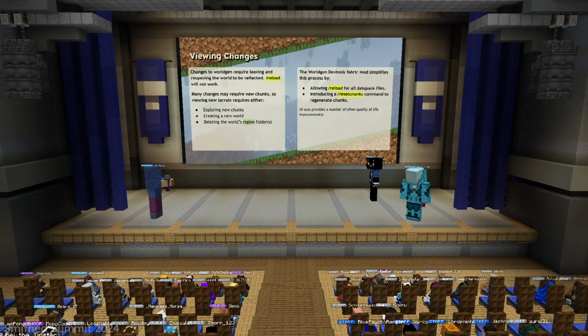And for WorldGen specifically, there's also the problem that, obviously, you need new chunks to generate to see the changes that you've done to your data pack. The easiest way is, of course, to just explore new chunks, fly somewhere else, and see what's going on. The problem with that is that you don't have a direct comparison of what you changed in the world because you're looking at different terrain. The second option is to create a new world every time you want to see a change. It's also pretty annoying, and you always want to use the same seed every time.